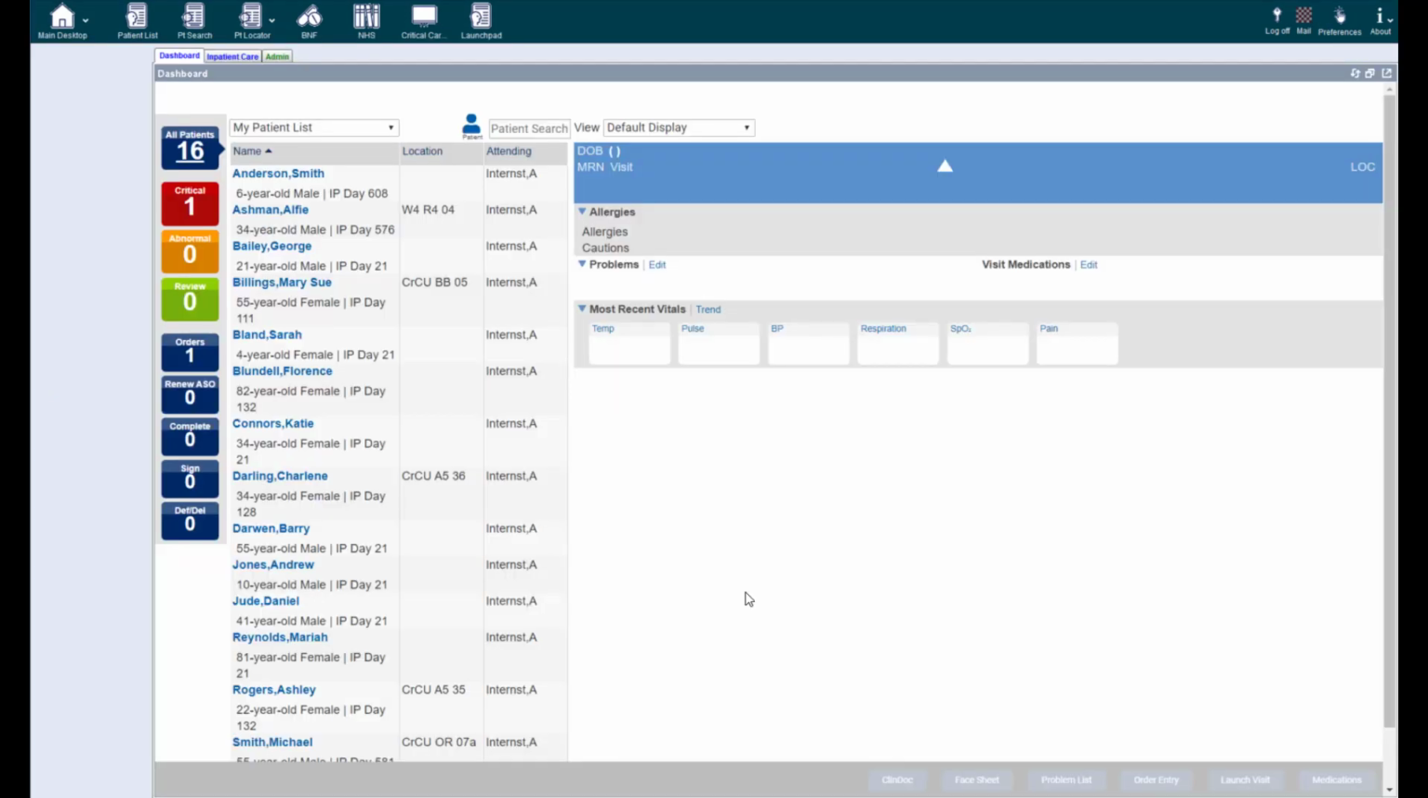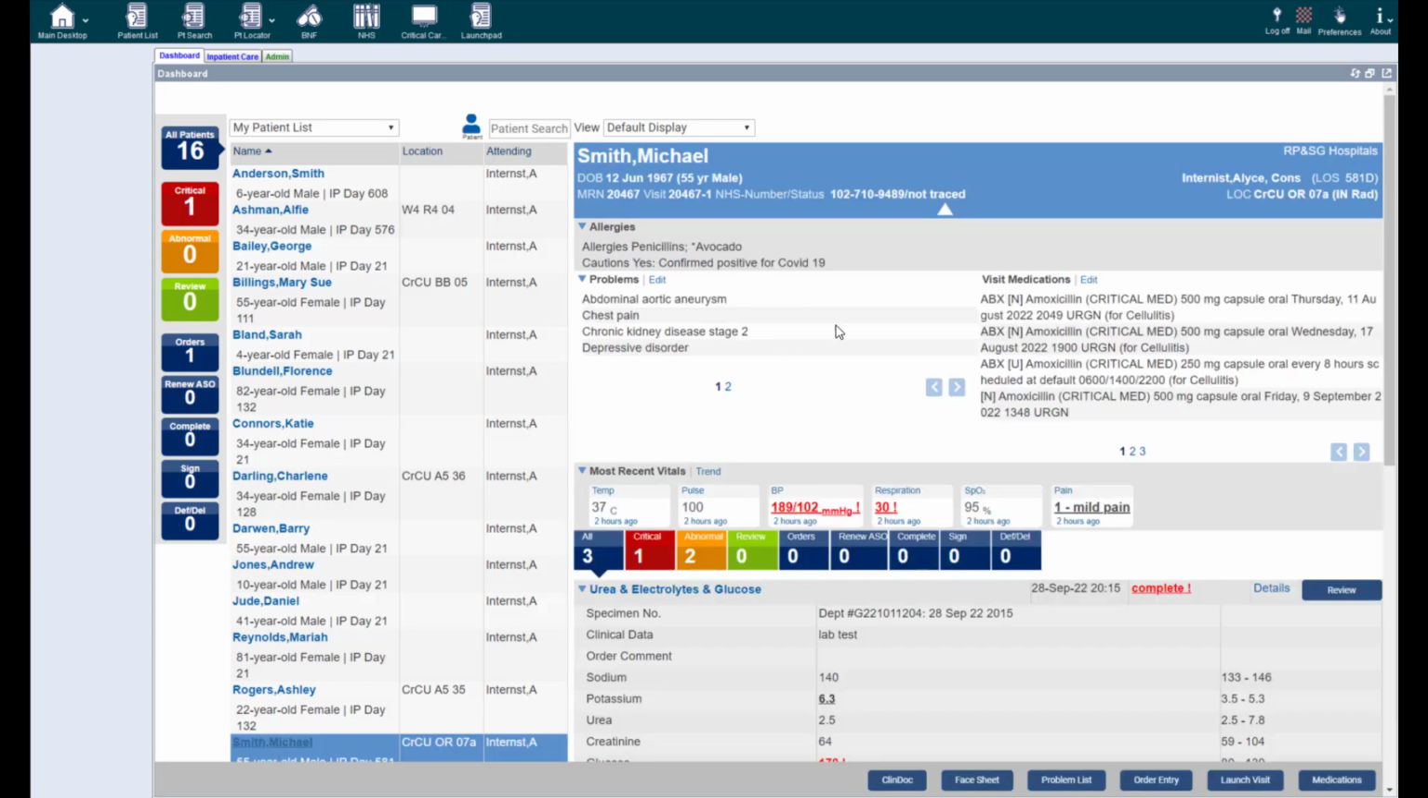So as you can see, we're back on our clinician dashboard. We're currently waiting for the test results for Mr. Smith to come back. If you look at the left-hand side of the screen under our 16 patients, you can see that now we have a 1 under critical. So those are the results for Michael Smith. So you can either click on the 1 and it'll isolate Michael Smith's name, or you can just go and click on our patient's name.